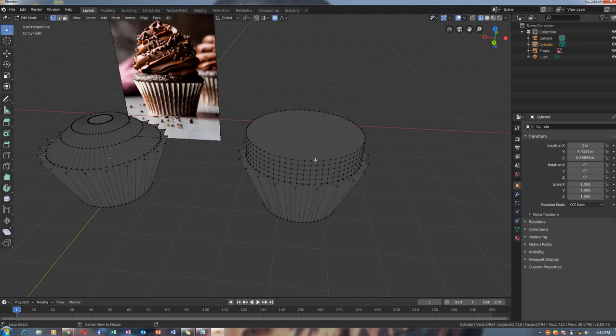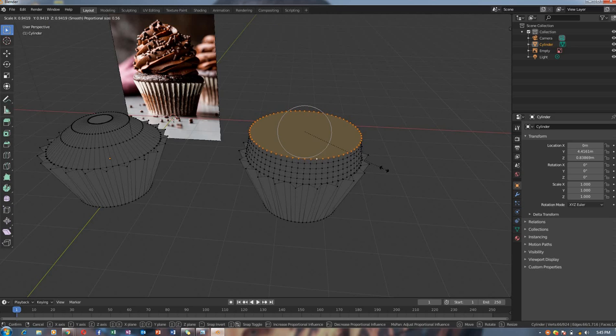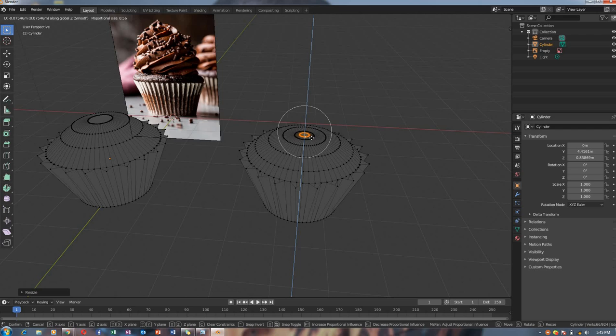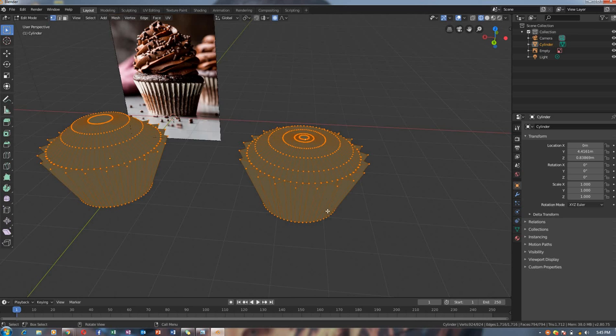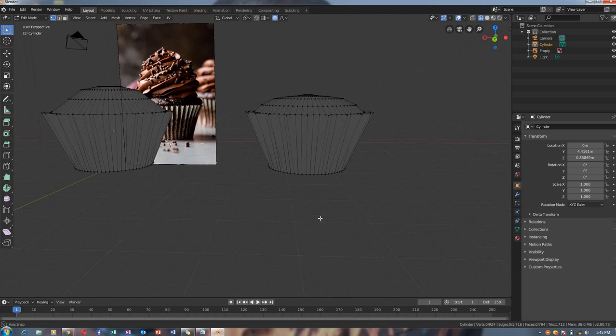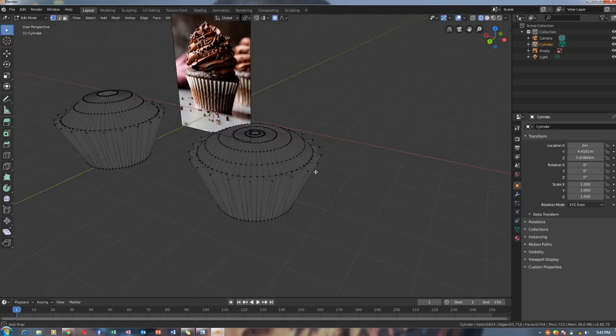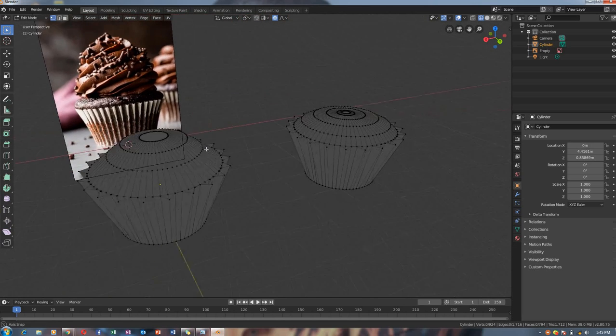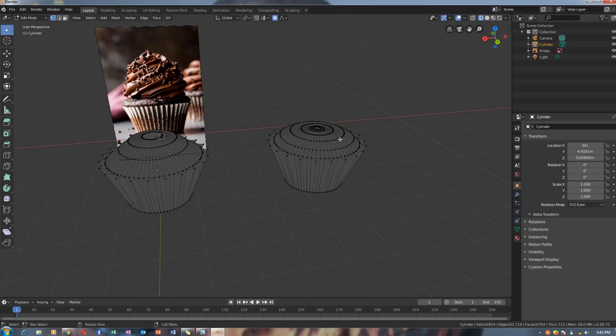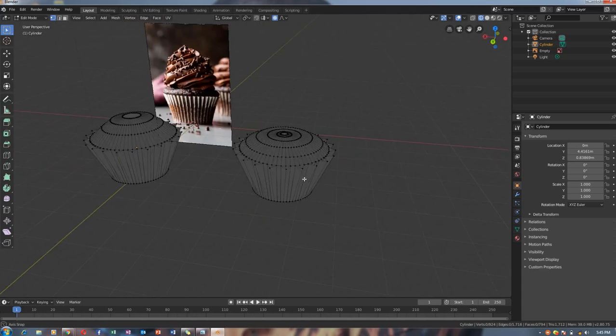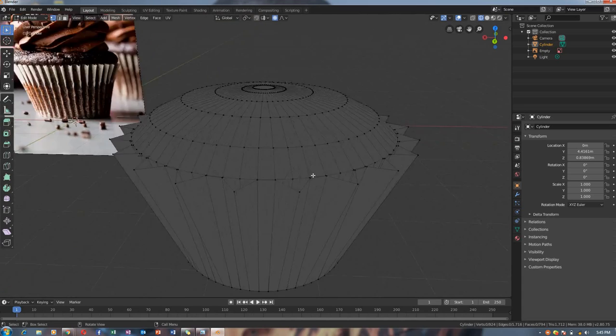Okay. Are you seeing that? Grab down. Okay. So if you see the two cakes, now this one looks better than this one. Okay, understand. So this proportional editing is very useful when you want to create shapes like this.